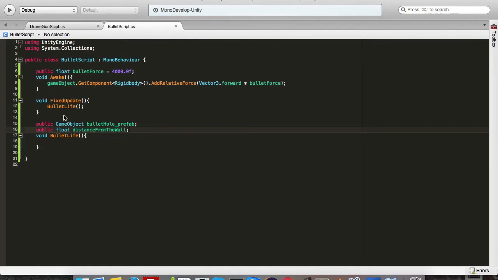So what we're going to do is cast a raycast from our current bullet to the oncoming object, and it will create a bullet hole that we created. This is going to be a distance from the wall that it's going to appear, because when it collides it won't be perfect every time, so we want to lift up our created bullet hole above the surface by some amount. I will ballpark this to, I don't know, 0.15. Okay, so let's go into the bullet life method.